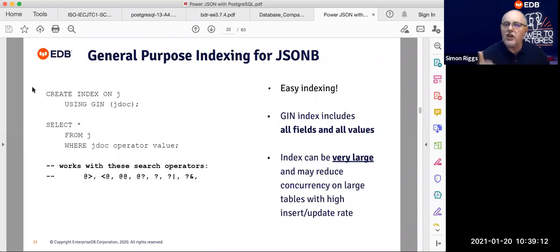Now, obviously, indexing each individual field could potentially mean you'd add a very considerable number of indexes, and that may not be what you want. So the easiest thing to do with JSONB is to use something called a GIN index. Now, a GIN index allows you to index individual pieces of a wide column. And so what we do with the GIN index is we automatically index all of the fields and all of their values. And this is very simple to do. It's just a simple command, create index on J using GIN JDoc.